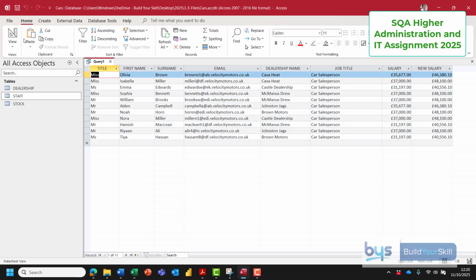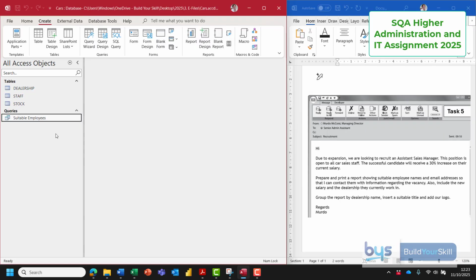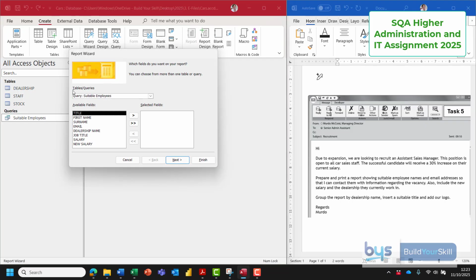We don't necessarily need to show that in the report, but we have now done the calculated field. So now we can save the query as suitable employees, or something that you know what to use for your report, and let's click on OK. Now we're ready to create our report, so we can go into the report wizard, and actually the query we need. If you don't find it, remember the drop down has all the tables and queries that you have in your database. So we're keeping it there as suitable employees.